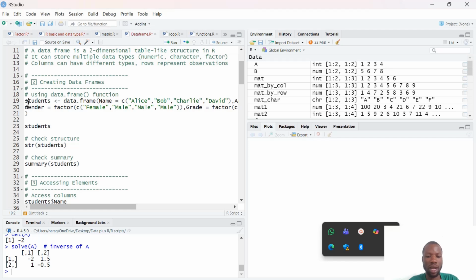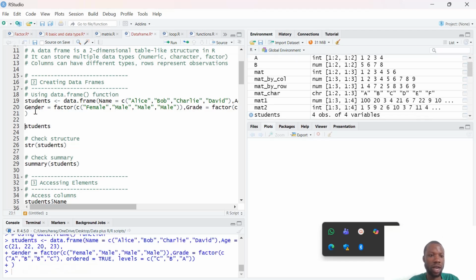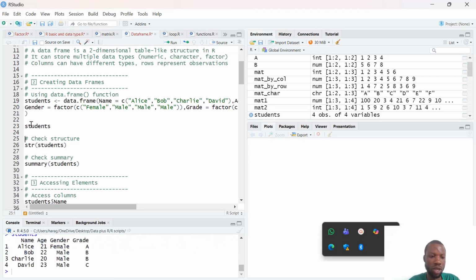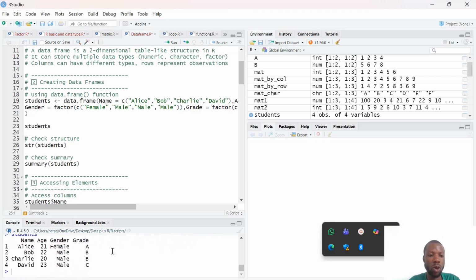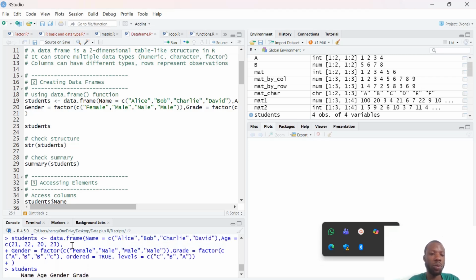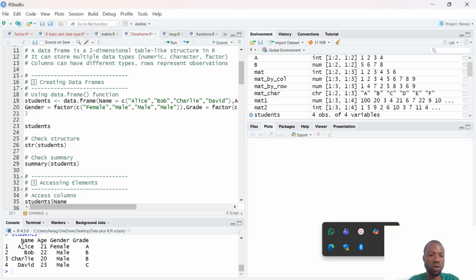Once I run this, and then if I print the student, the data is going to be in terms of rows and columns. You see, I have a name, I have an age, I have a gender, and I have a grade. Those are the things we also need to take into consideration, and most of the time the data frame is what we are going to play with.